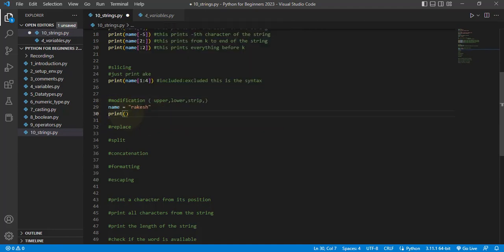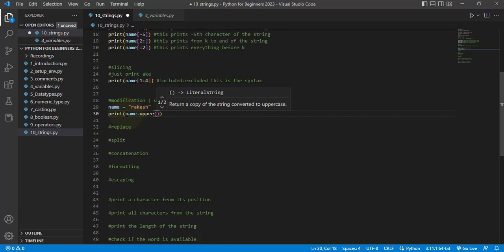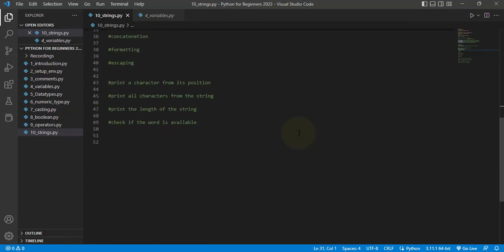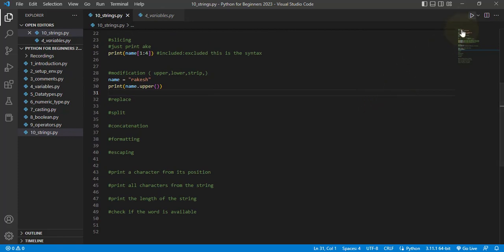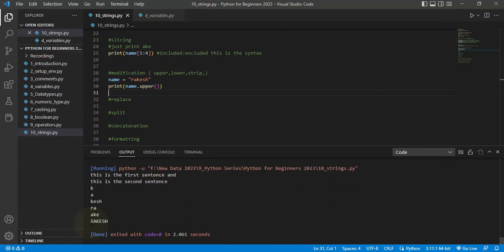but I'll use a method by using this dot. Method in the sense of function. So what is the function that I'll use? I'll use upper and parenthesis. That's it. It's as simple as that. It will print this name in capital format. Just run this code. As you can see, the whole thing is now capital.